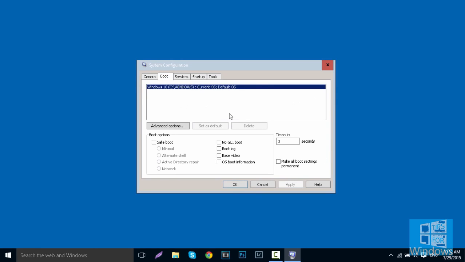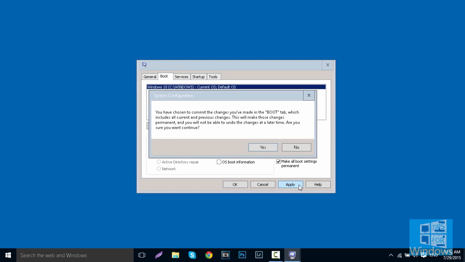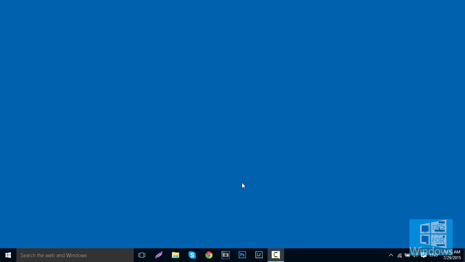Then what you want to do is go back into the boot tab and then tick make all my boot settings permanent, hit apply. It'll then come up with this little box, just click yes, then click OK. And then that is it, guys. A nice little quick tutorial.